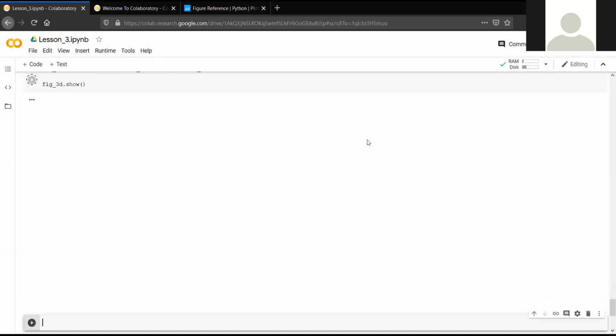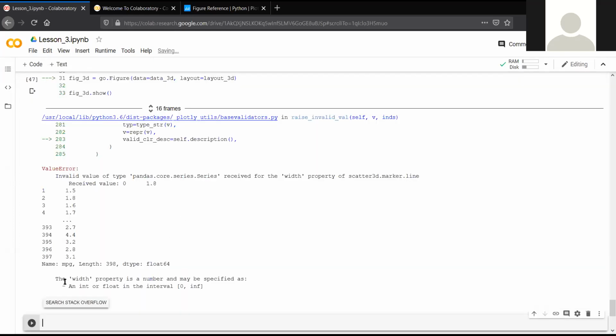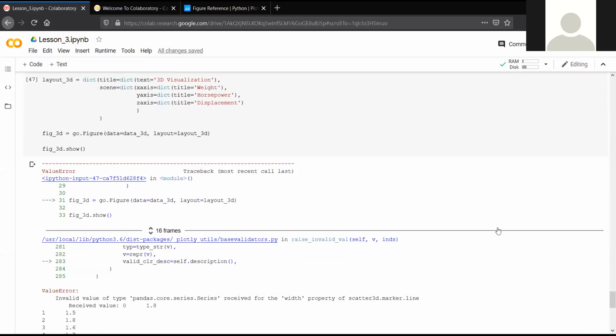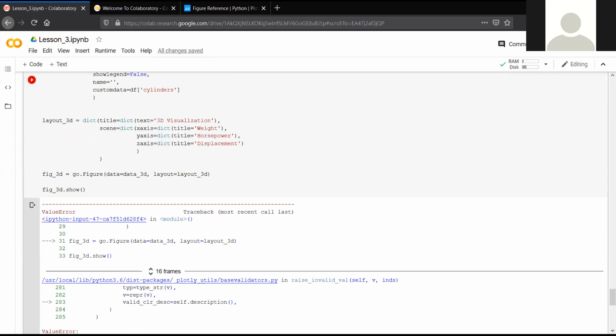we should have, okay, I missed a comma. The width property is the number that may be specified. Okay, this is a good learning opportunity. I told you that nothing changed, but apparently something changed. Invalid value of type, remember this is a column, a series, received for width property. So apparently the scatter3d marker line does not have a width property, so we cannot encode it here.